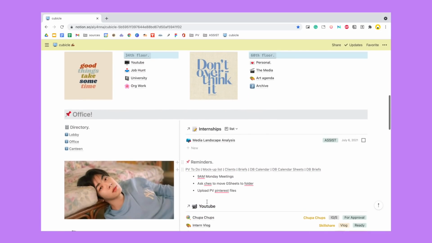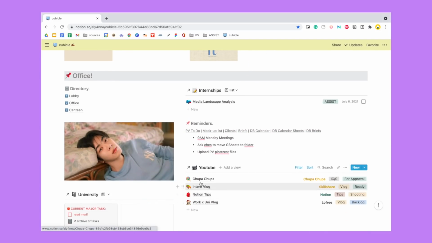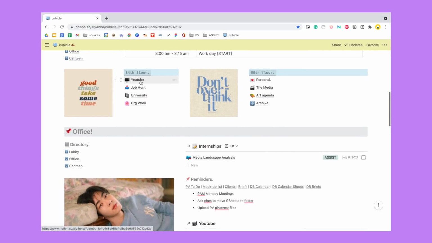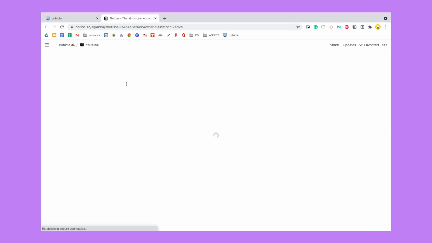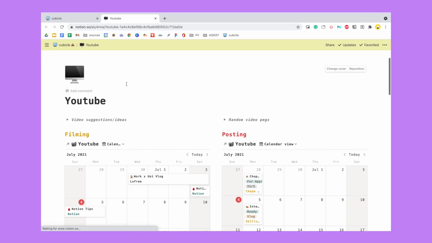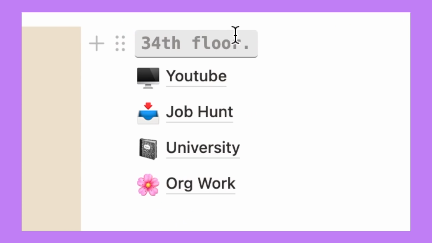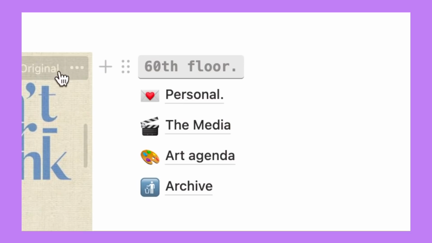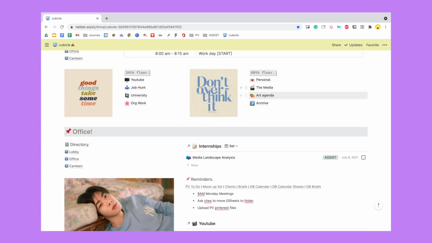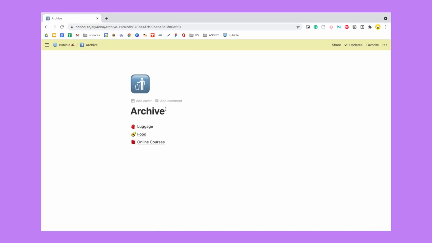But yeah, like I have a YouTube list of tasks here, but the actual and other information about my YouTube are all in this dedicated page. The first column, aka the 34th floor, will be all the stuff, all the pages about my career or future. And the second column will be just about personal stuff. And in this, I actually have an archive page, which are all the old Notion pages, but I stopped using it, but I still want to keep it, so it's just there.